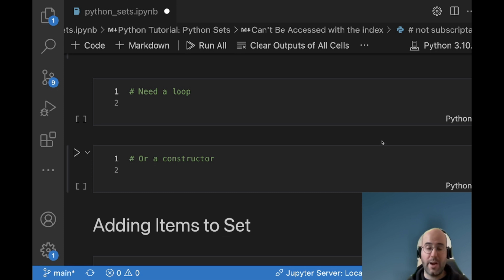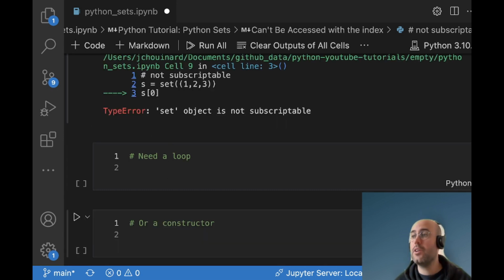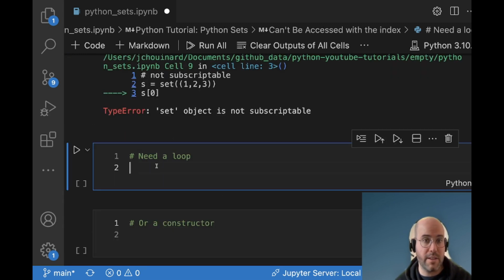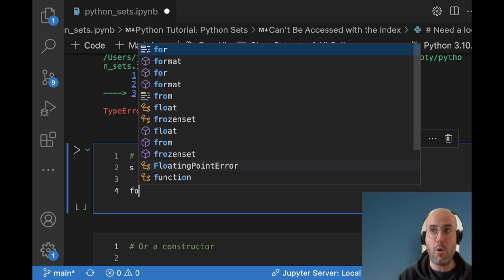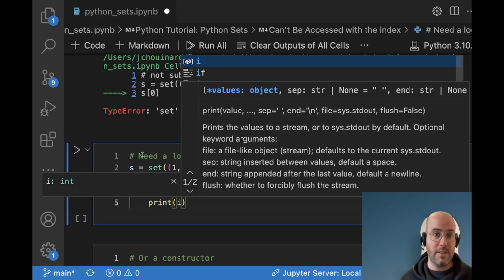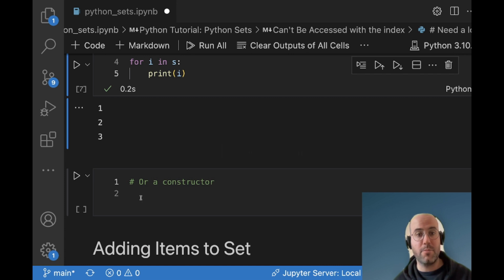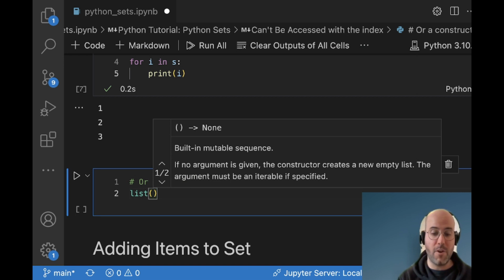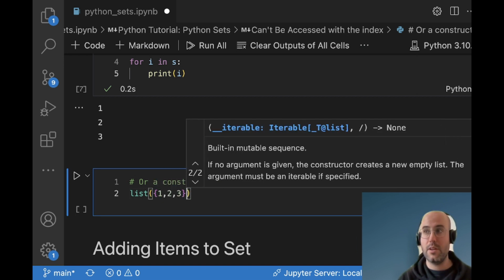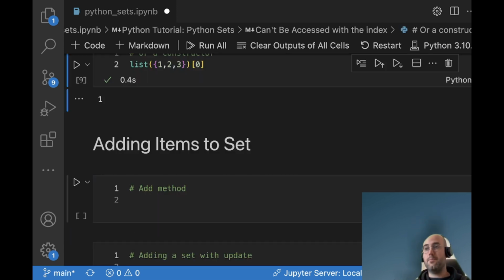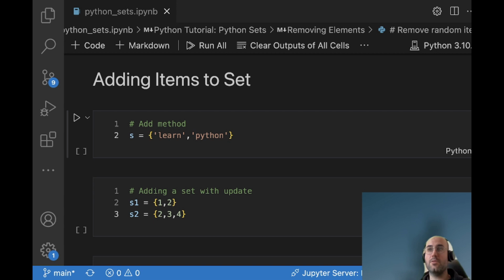So if you want to access each element from the set, you will need to run a for loop. Let's create again that set. What I can do is say for i in my set, print i. In this case, you can show each element from your set. Similarly, you can just use a constructor to convert your set 1, 2, 3 into a list. If you run this, you see this becomes a list, and you can now select a single element from it.